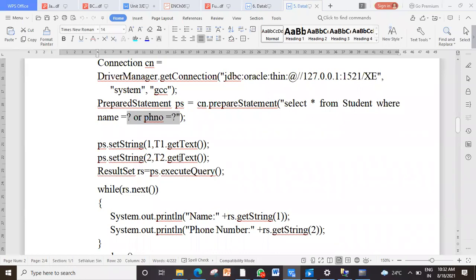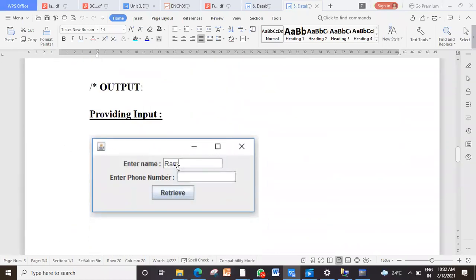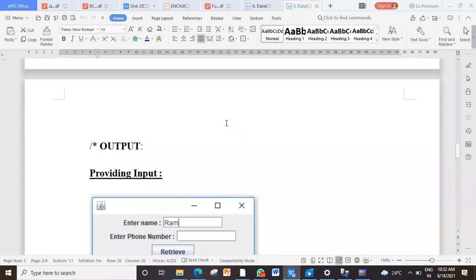User is going to supply. Like for example, in this program, who has typed this? While executing, I as a user have typed the name of the student whose phone number I want to find out. So I've typed that. That will come from the text field. You get that? How do you fetch the value which comes from the text field?